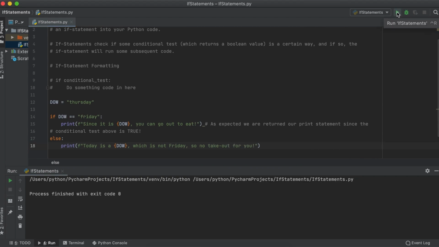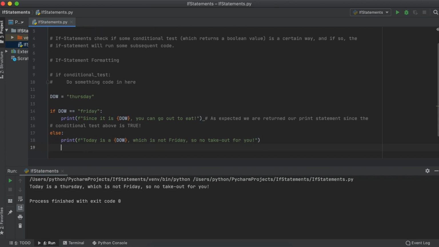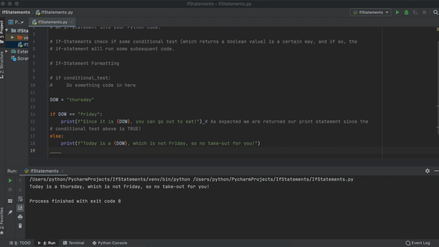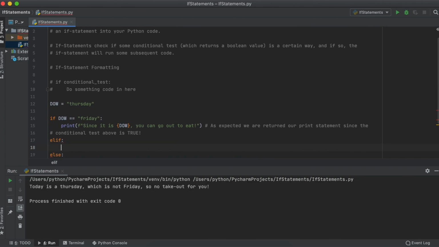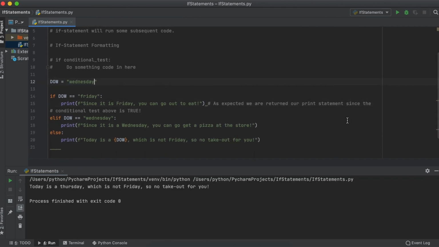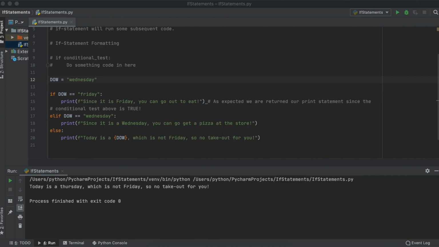If you wish to have more than two possible options, there's also if-elif-else chains, which can have as many conditions for a single test as you want. So if we get a pizza at the store, let's say on Wednesdays, let's add that statement to our program using an elif, which just means else if. So if our initial condition is true, it'll activate the first block of code. If not true, it'll move to the elif condition and so on until it reaches a condition that is true.